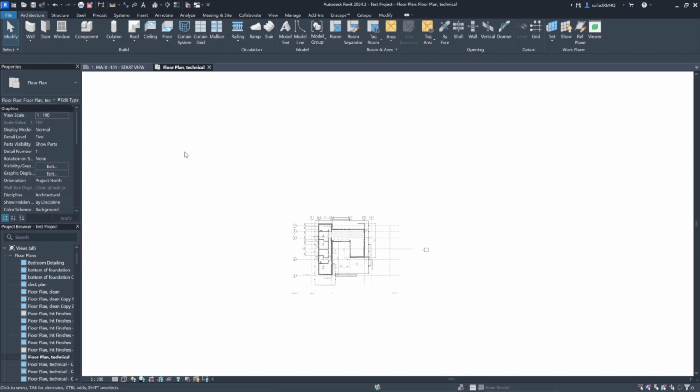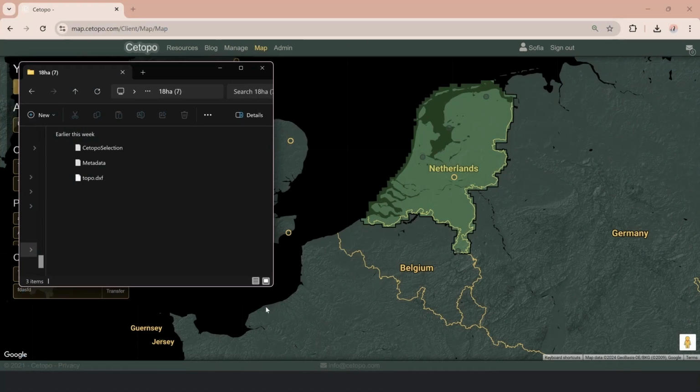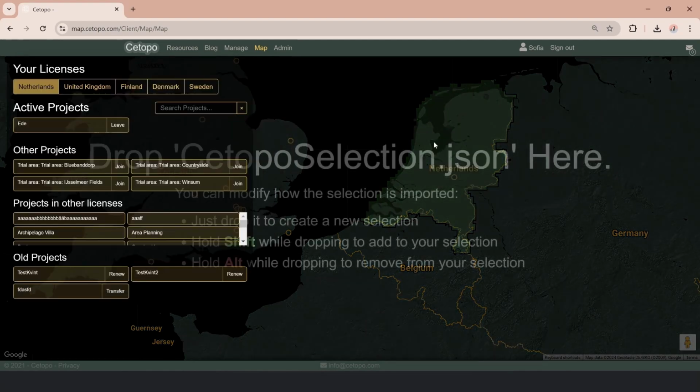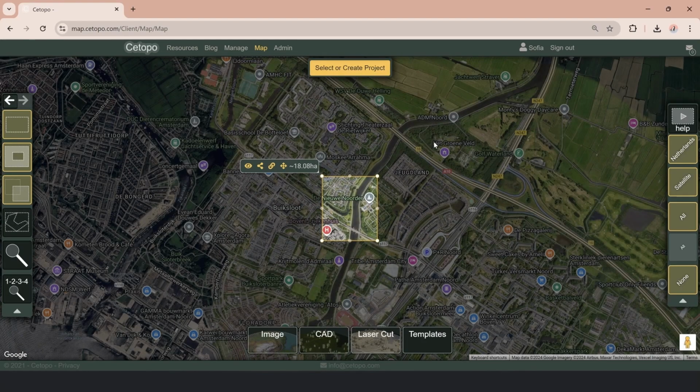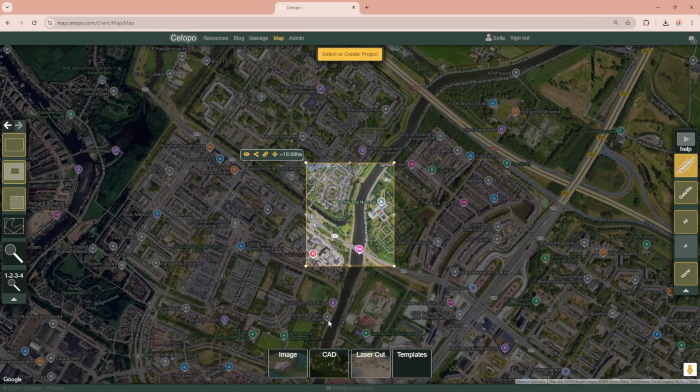Back in Cetopo, reselect your project site. You can locate your project area selection as a .json file in the folder where you downloaded your Cetopo model. Drag and drop this file into Cetopo to reselect the exact area.